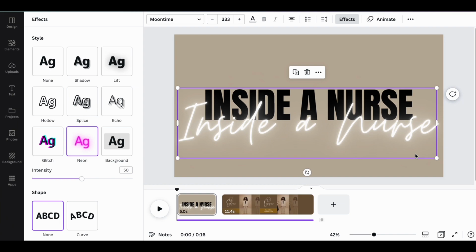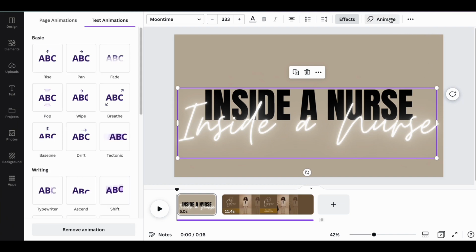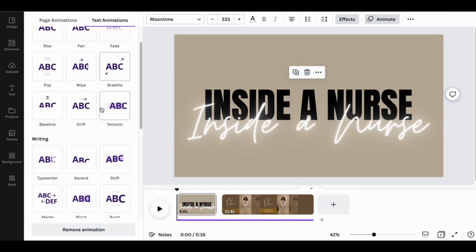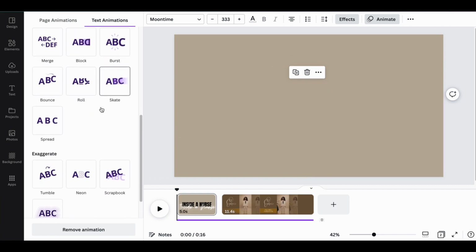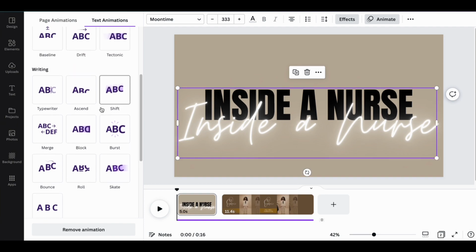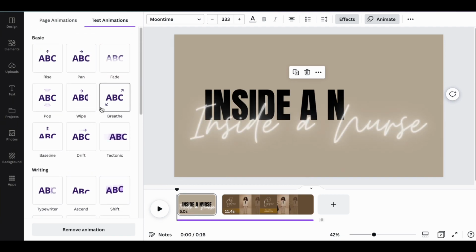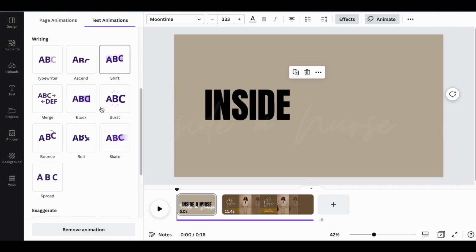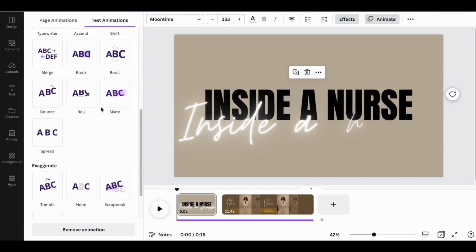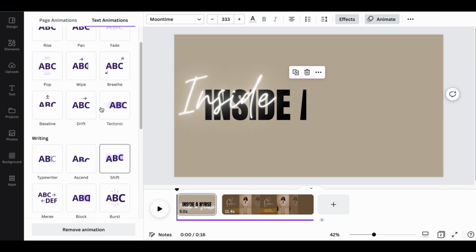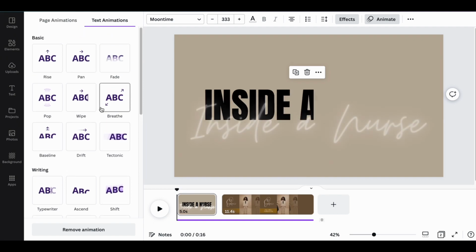Then I'm going to go in and hit animate again. You'll see as you scroll over the different animations what they will do to your lettering. So that gives you just a little way of knowing what you like. So, you know, everybody choose what you like, because there's some pretty nice ones on here, but I am going to choose burst.